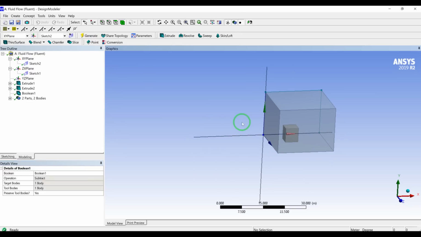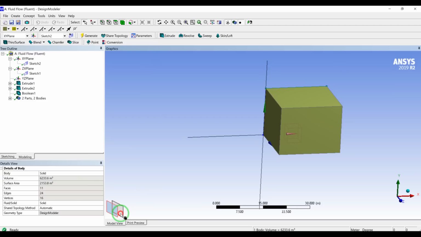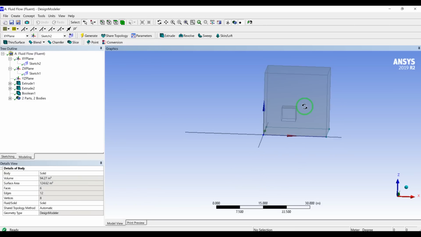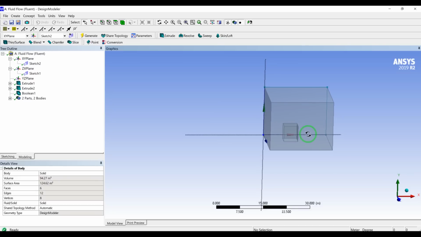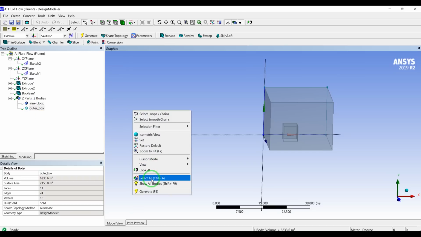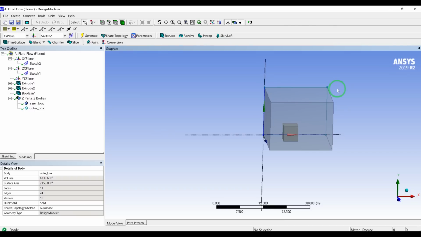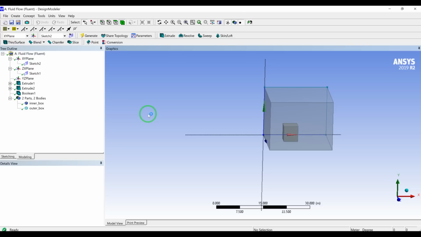So if we hide the inner box, we have an outer box with a cavity. As you can see, we have two parts, two bodies. Let's put the inner box and define it as outer box. So show all bodies. Let's close design modeler and open the meshing.